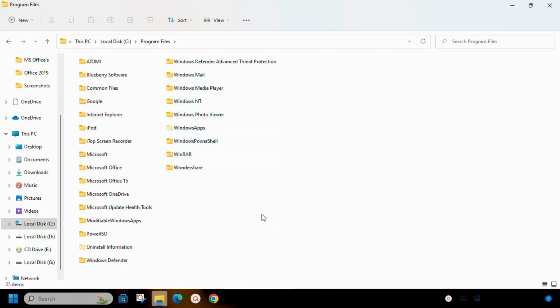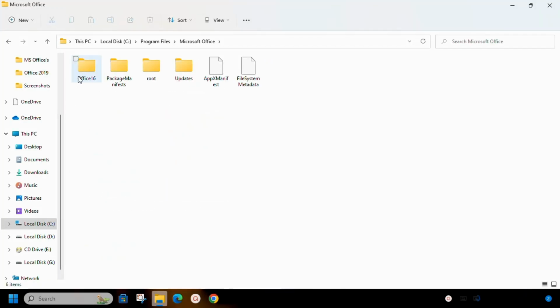Look for the Microsoft Office option in the chosen folder. Here, note that this solution is applicable for Office 2013, 2016, and 2019. Open the Microsoft Office folder. In my case, I have Office 16, as Microsoft Office 2019 is also called Office 16.